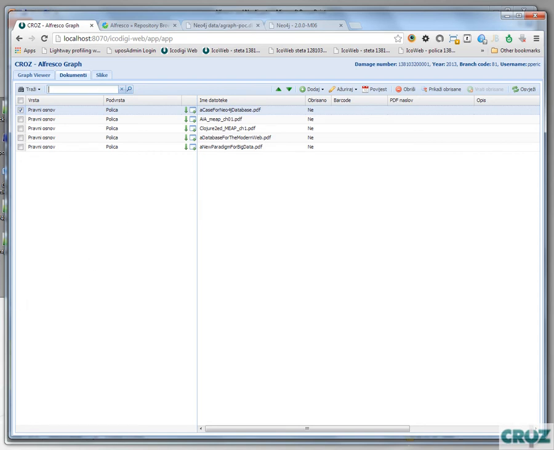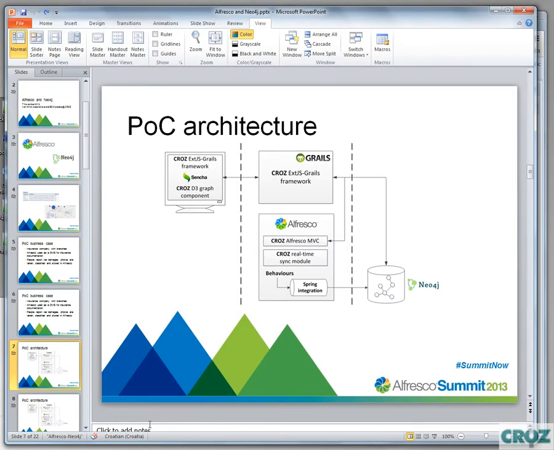We'll return back to this application later, but now we can go back to the high-level architecture to tell something more about the graph integration parts.